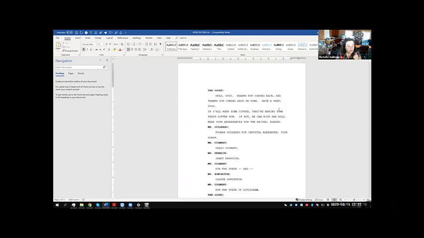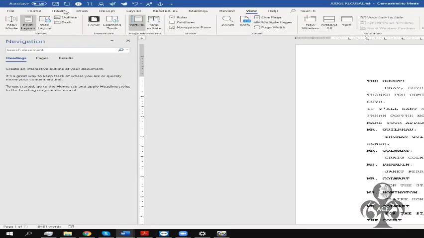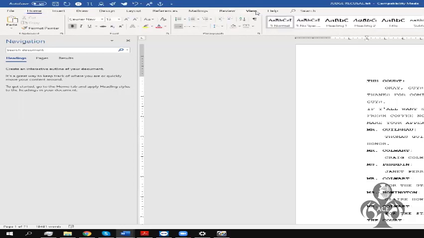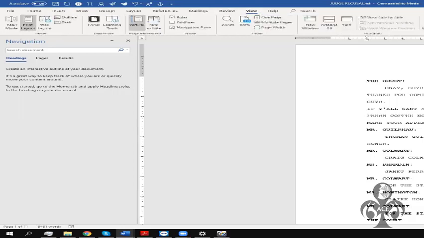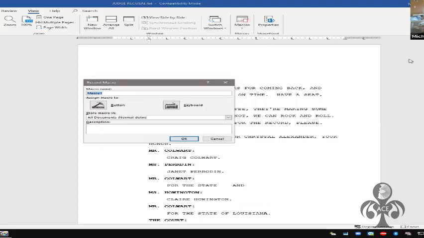Okay, so what we would do at this point is we would go to View. It's on the right, Michelle. There you go. Go to View, and then you'll see Macros. You click on the down arrow and we'll record. It asks you to name it, so I'm going to call this Clean.